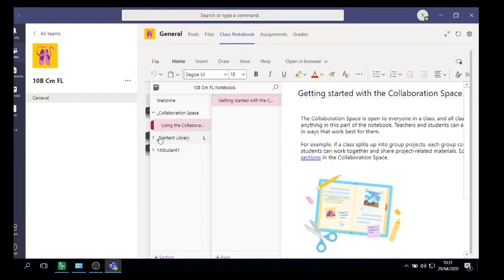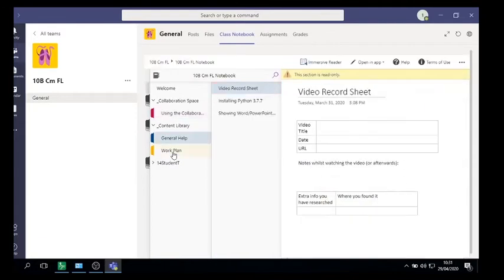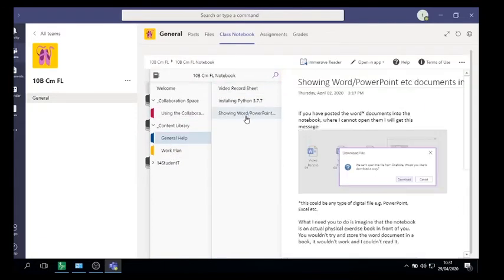The content library, where I can put work, general help for you, and any work here, guidance that I can give you. I've also provided a work plan for some students. This is your exercise book. It's got sections in it, but you can add more sections as directed by your teacher.